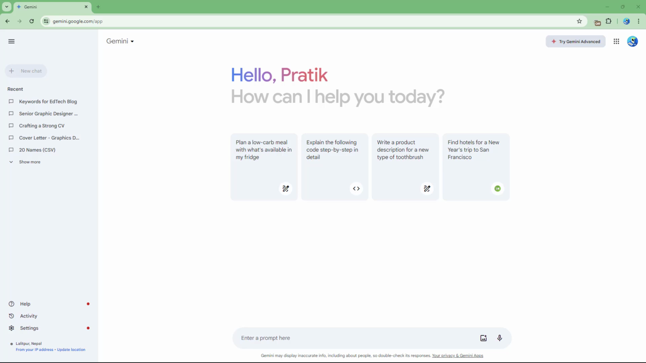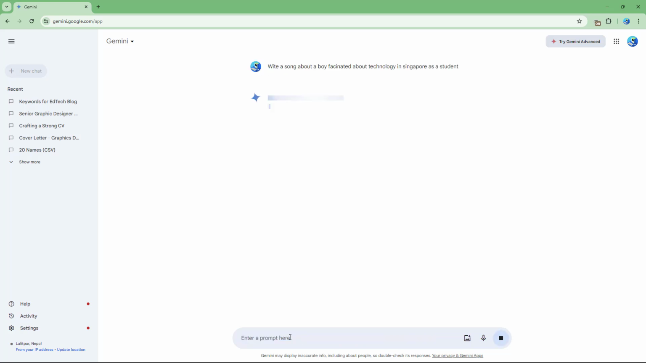So now let's see how we can write a song by using Gemini as well. What you can also do is give it a particular topic and it'll write a song accordingly. So let's say, for example, I'm going to say, write a song about a boy fascinated about technology in Singapore as a student. So I'm just going to give it this right here.